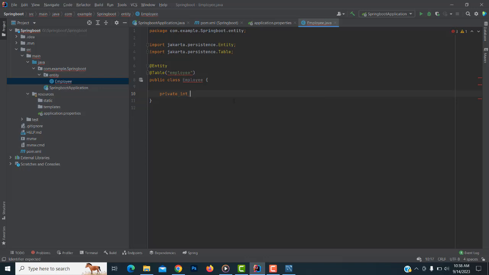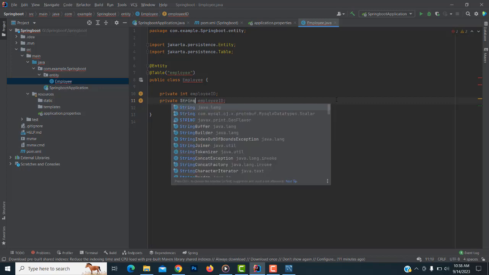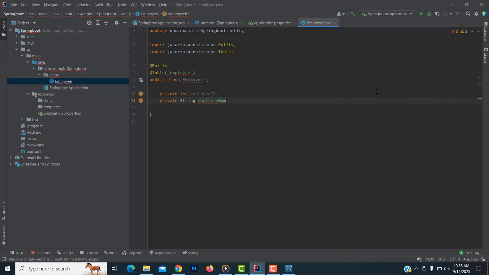You write employee ID, following the camel case rule. You write it like this: employeeId, camel case. That's the first one. The second one I'll write the same way, copy and paste: string employeeName. Third one: the employee has three attributes, so I'm going to write employeeSalary. The salary type we have to give is not a string, it's a double. That's it. These are the attributes.